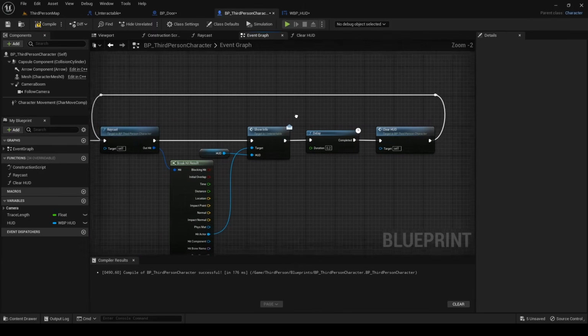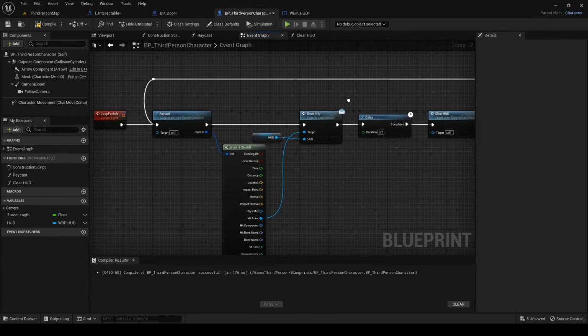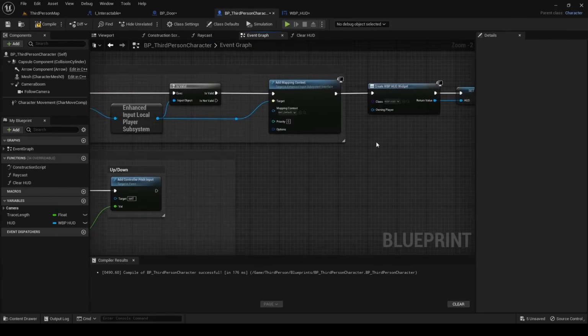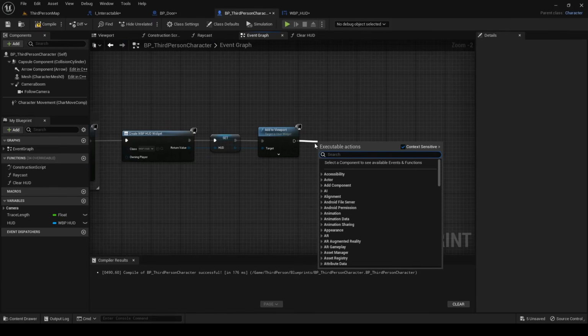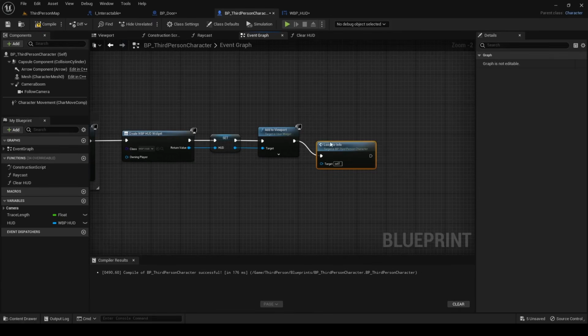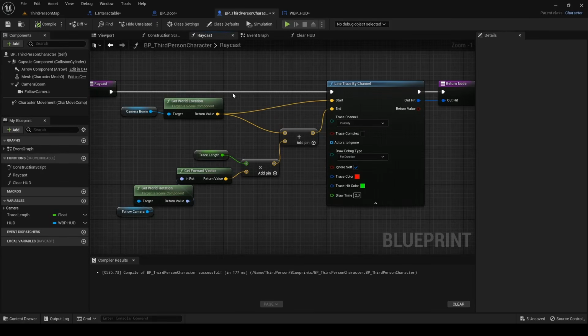We also need to do the initial call. So go to the end of begin play and add there call to loop for info. We know that raycast works, so go into it and set draw debug type to none. Hit compile and let's test it.